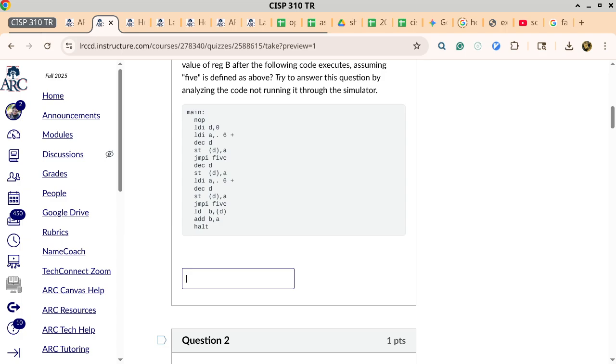Okay, the no op is important because that allows you to use it in River Spider. And then LDI D0 is just initializing the stack pointer. Important, but not too important. LDI dot 6 plus, decrement D, STDA, that's pushing the return address. JMPI to 5, that's the actual branch to the function 5, which does not take any arguments. Decrement D, STDA, what is that doing? We are pushing the return value of the first call of 5 on the stack.